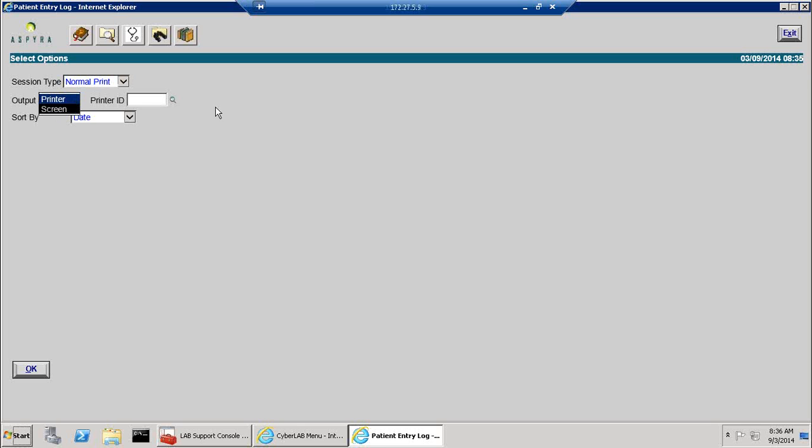Now, there aren't a whole lot of options. I'm going to find out here in a minute. I don't believe it is site specific. Actually, I do think it is site specific. So if you print it from your site, you will get what was ordered at your site. Now watch the program make a liar out of me. Anyway, you can sort by date, patient name, client, or sample ID.